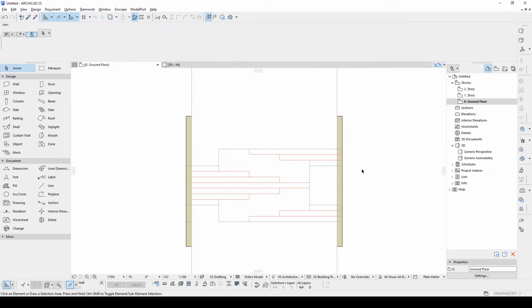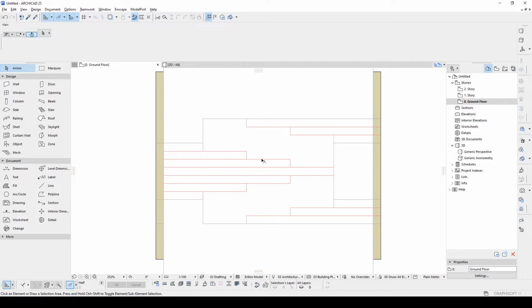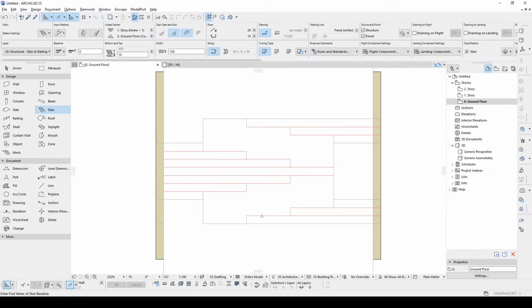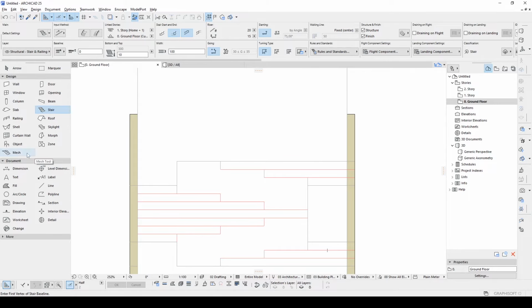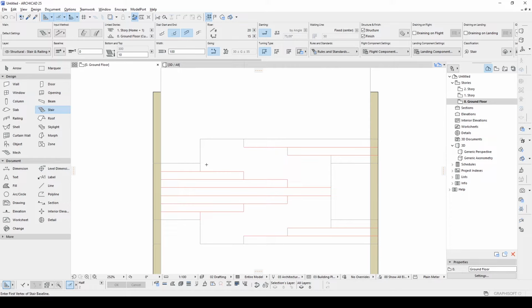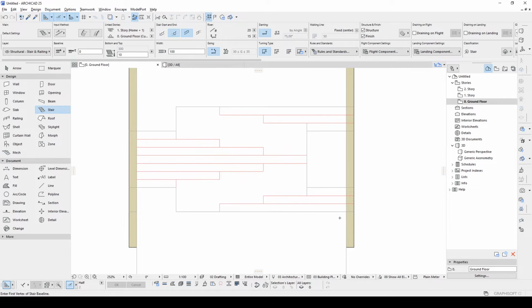Let's start modeling. In order to introduce you better to this tutorial, I'm going to use the Stair tool for this one, and I'm going to use the Mesh tool for the others. So you will learn both the Stair tool and the Mesh tool.